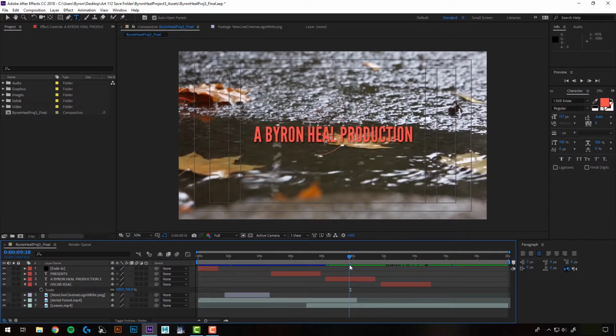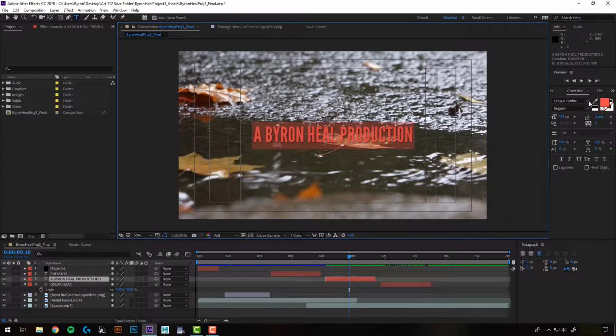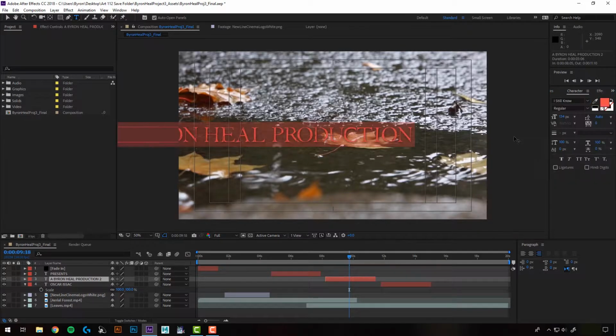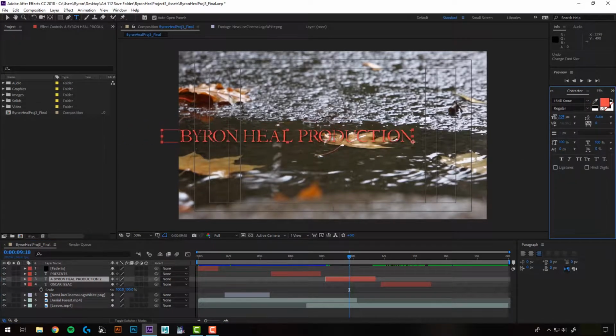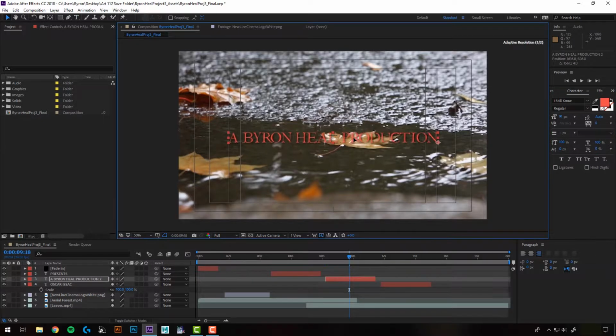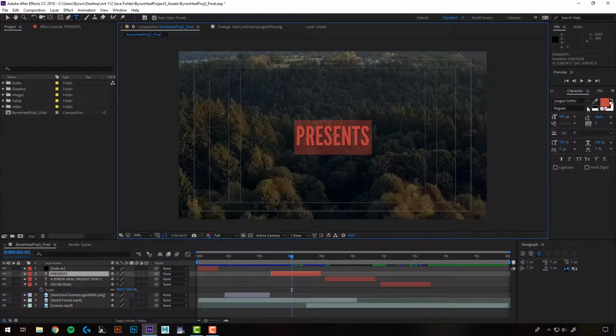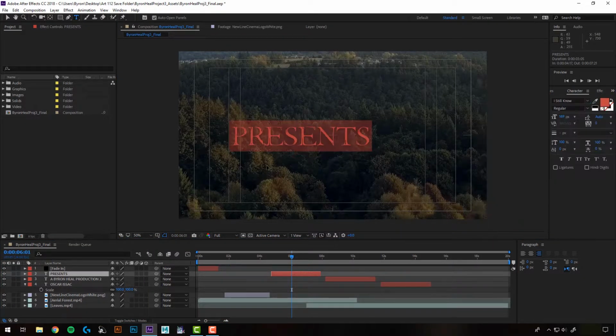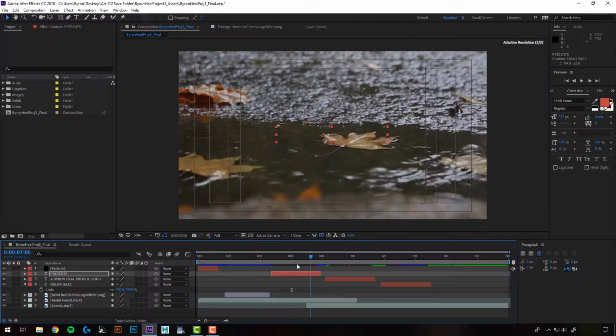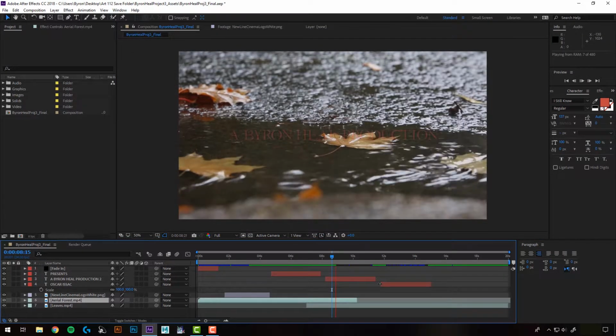So it's a lot bigger than my last font, so I just want to bring the size down. And then next I'm just going to go through and change the font for the rest of my text as well. And I'll scale that down quite a bit as well. And move it to the middle. And also with this text here. Okay, let's just play through that and see how it looks.